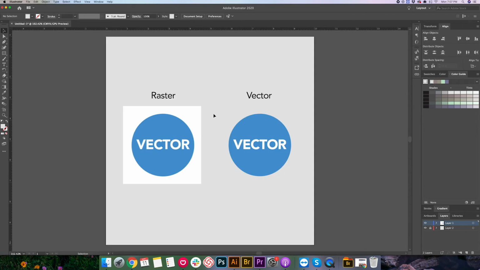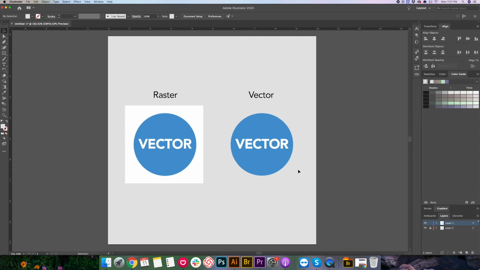So vector graphics, for the purposes of graphic design at least, are definitely the industry standard because you are able to scale those graphics infinitely without losing any of that quality. So if you're creating a logo, for example, and you need to put that on a billboard, you're going to be able to do that without having all this pixelation occurring.